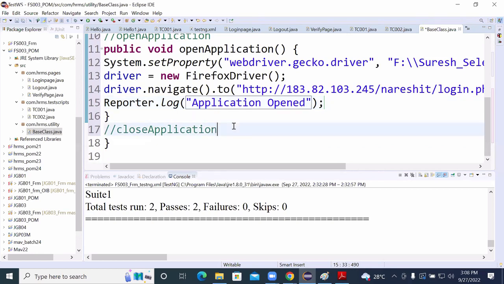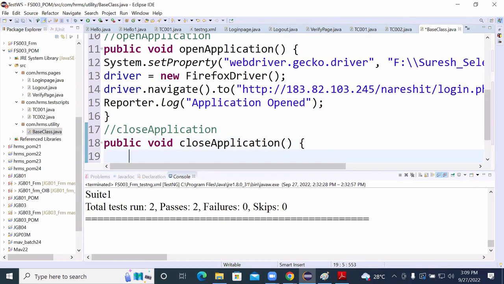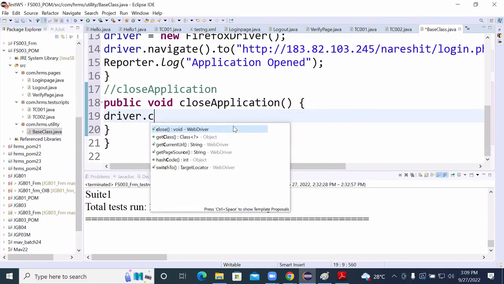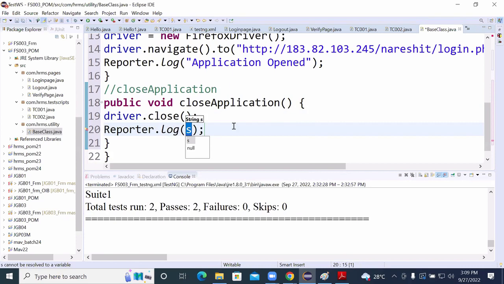Then you will take the close application step. So here we need to write the statement for closing the application. To close the application, what will you write? Driver.close. Then write the statement Reporter.log. Here we provide "Application closed."